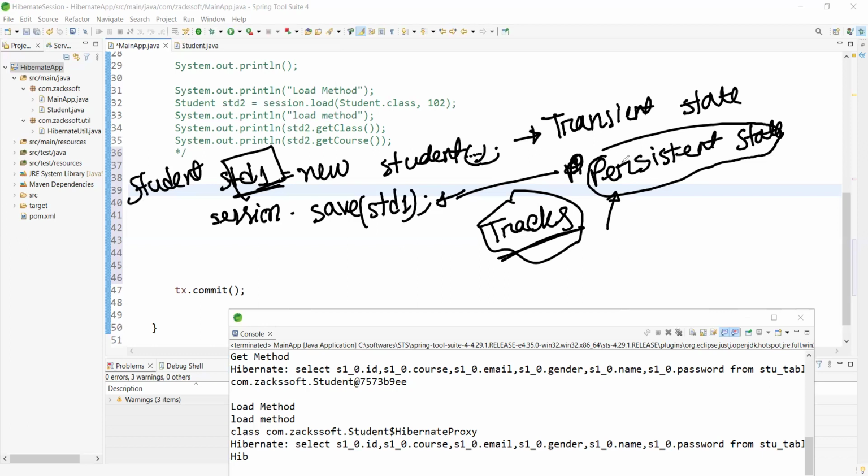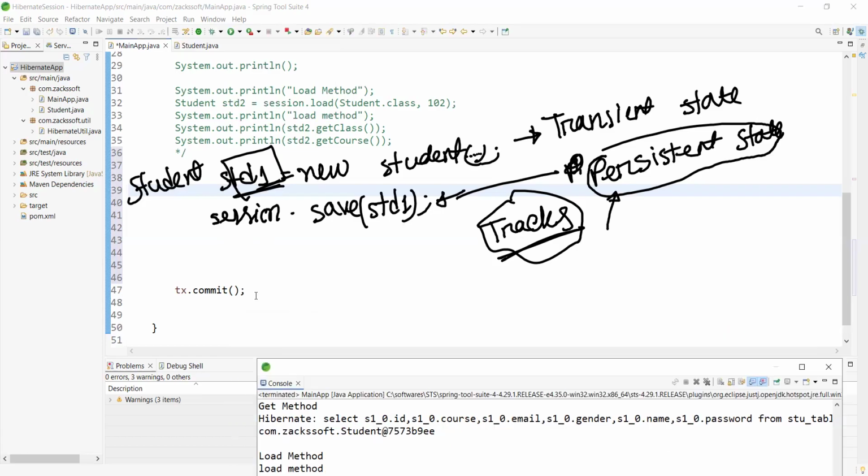Yes, sir. If Hibernate knows this object, student1 = new Student(), then this is the transient state. For example, we have committed all the things, and at the end we simply close the session with session.close(). Now tell me, after executing this line, there is no session object, right? Is it possible for Hibernate to track this object?